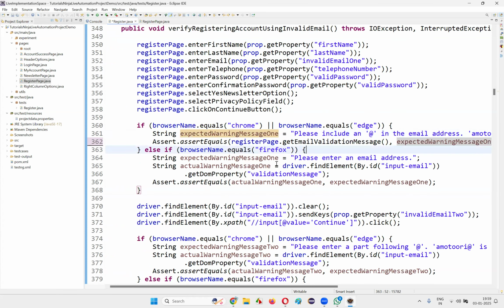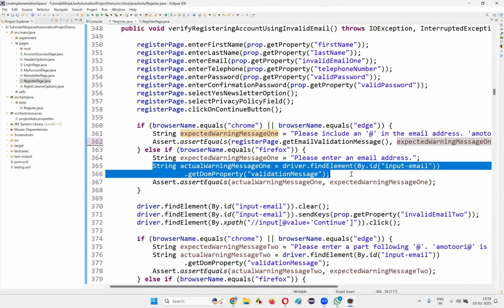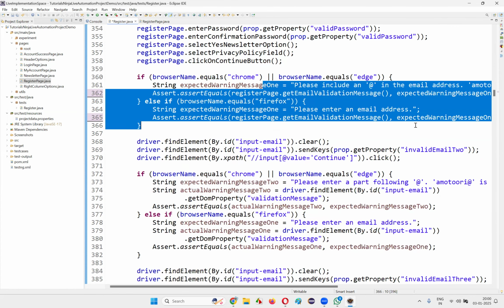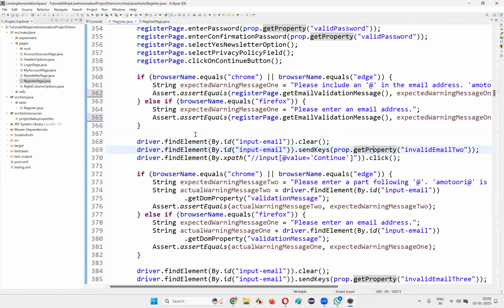And here also we have to write the same thing, that is register page dot get email validation message. Same thing. This line is no more required. And here, in place of the actual thing, you just write down that, and the remaining all will be fine. So that part is done, guys. That part is done. And what is the next one?